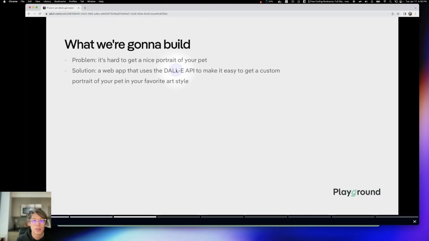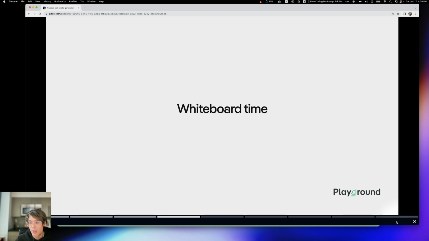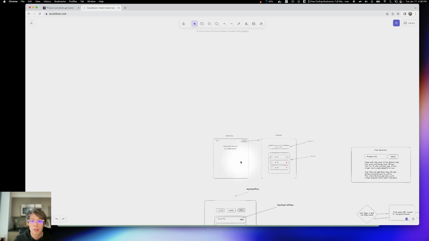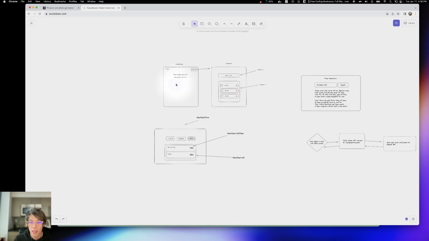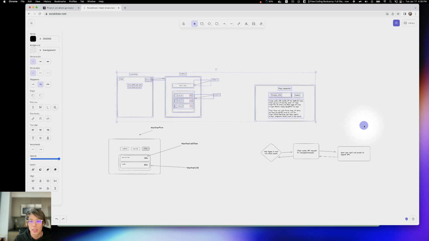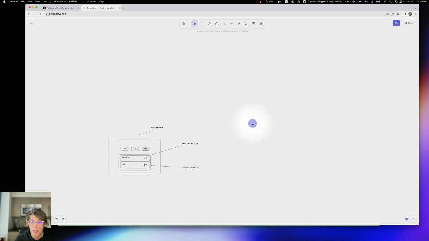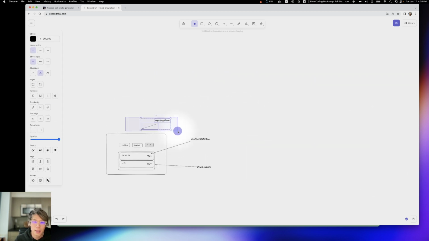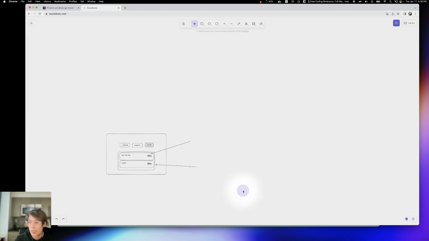Cool. So let's go ahead and dive into our whiteboard so we can visualize what our app is going to look like. I like Excalidraw. This is, I think, a mock-up from last time. I'm going to go ahead and get rid of some of this stuff that we don't need. This is from our weather app from a long time ago. Let's go ahead and clean this up. Yeah, that's great. I'm just going to delete it all.